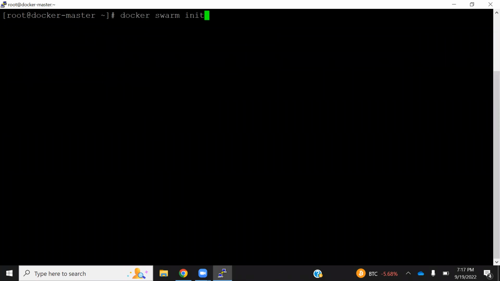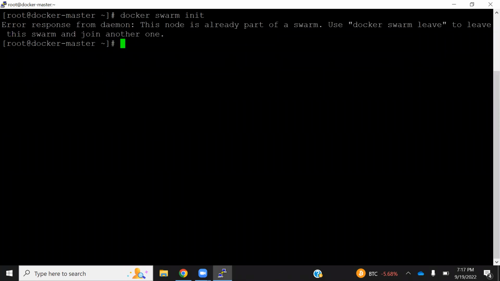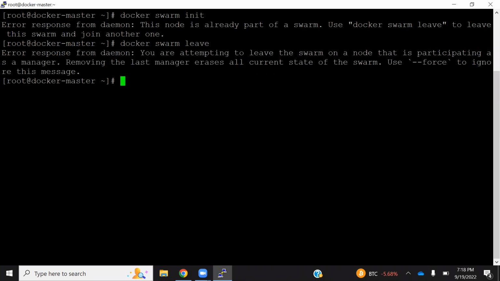Docker Swarm init. Okay. Use Docker Swarm leave to join another one. Docker Swarm leave. So there is some problem. Yes. Okay, let's clear out this thing.